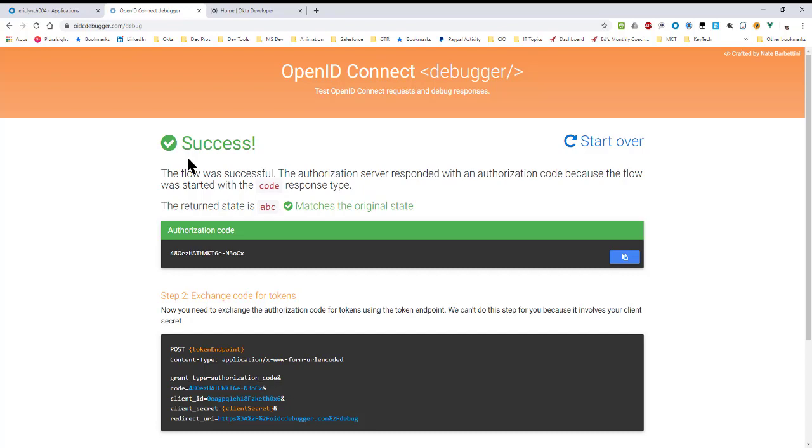This concludes our demonstration of OIDCDebugger.com. Best of luck on the Okta Certified Developer Exam.